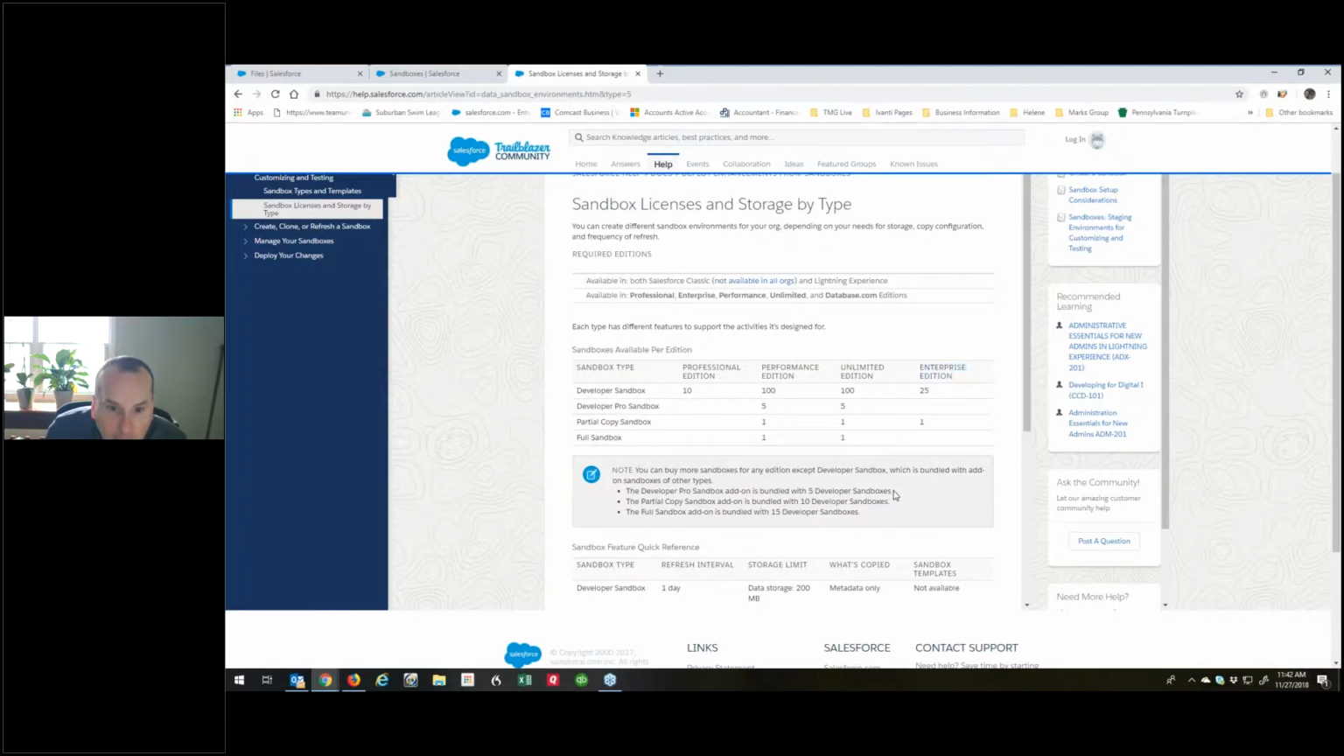It is bundled with 5 developers, okay? Partial is an add-on bundled with 10, which I have, the partial. And the full sandbox add-on is bundled with 15. Well, that looks weird, doesn't it? So I don't have that many. I have 25 there. I should have it.